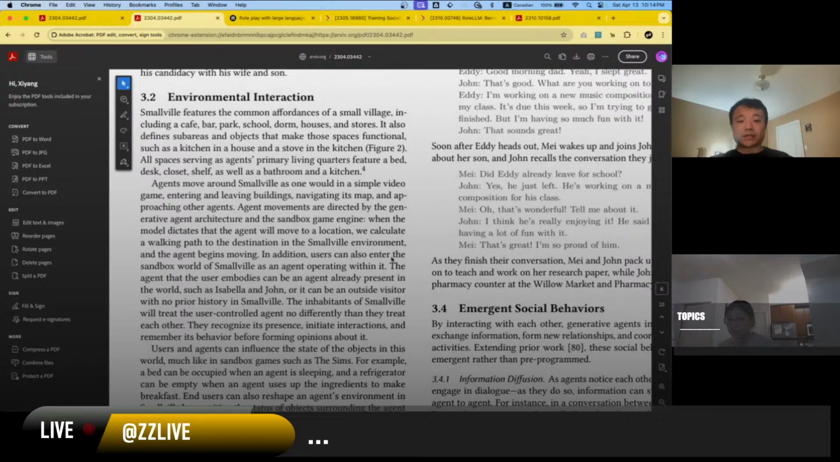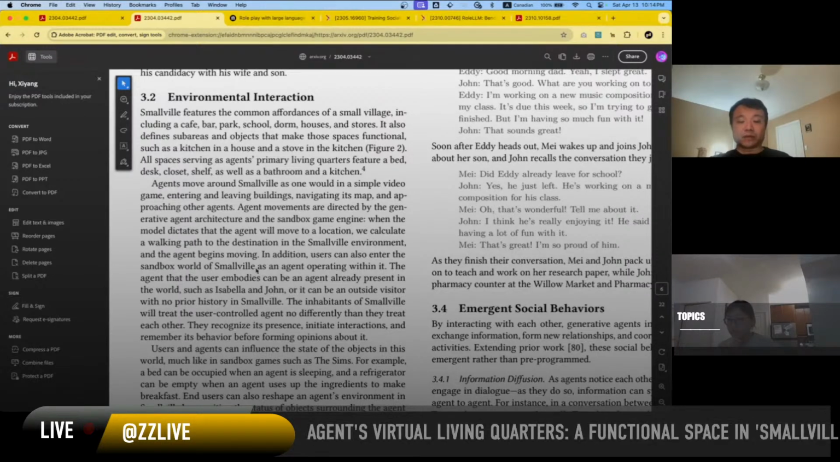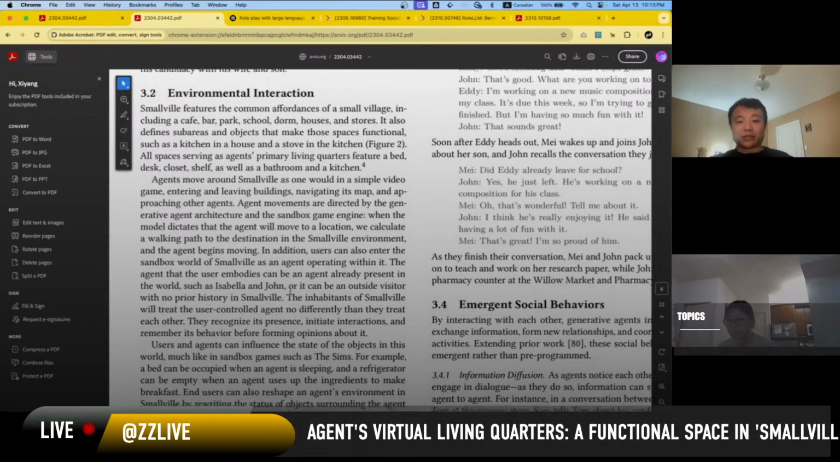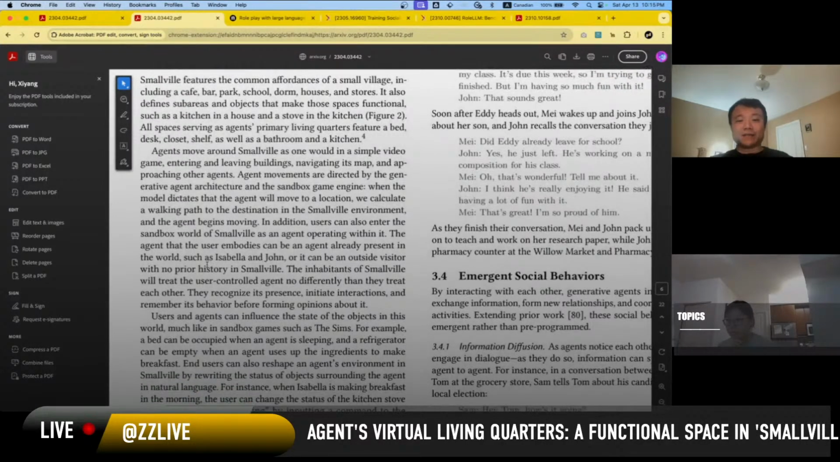In addition, users can also enter the sandbox world of Smallville as an agent operating within it. The agent that the user embodies can be an agent already present in the world, such as Isabella and John, or it can be an outside visitor with no prior history in Smallville. We're not surprised by this. The inhabitants of Smallville will treat the user's controlled agent no differently. Yeah, they're already a game.